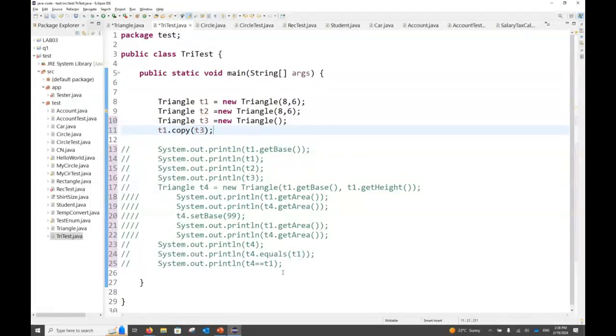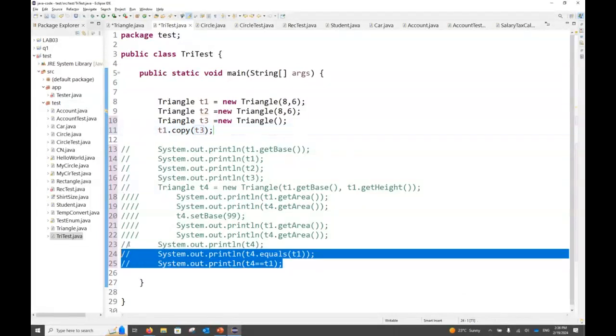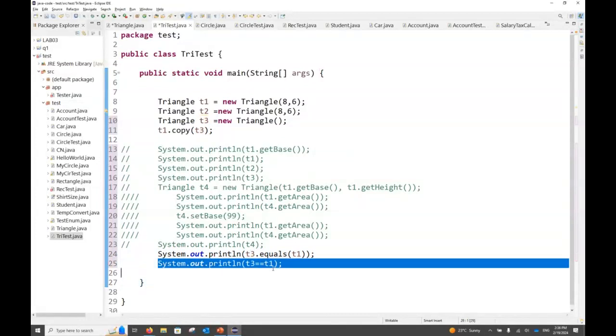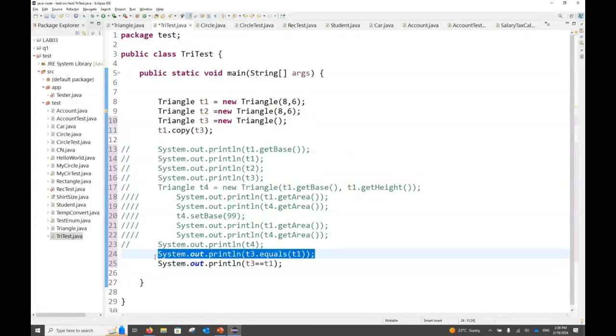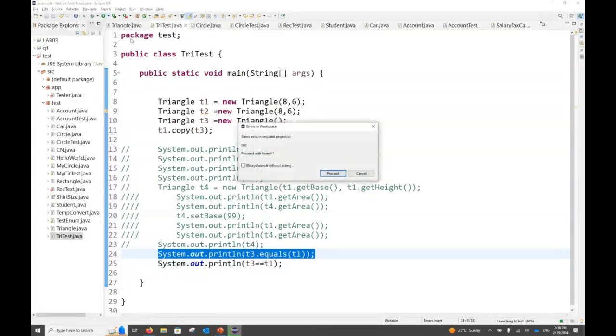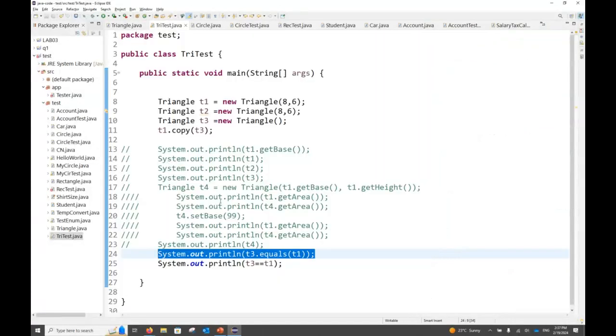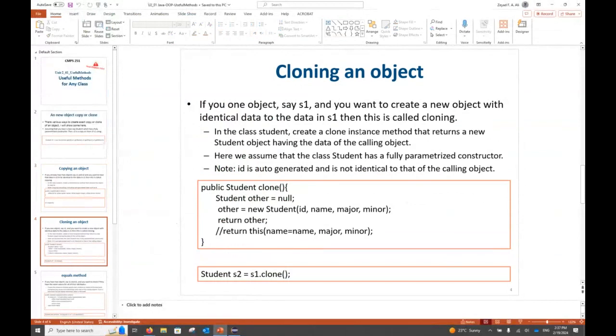Now the objects here, t1 and t3, right? This one should be false, right? Because they are two different objects. But this one, because they have the same attributes. Let us see this. The output should be one is true and the other is what? Now do you believe that? Of course, guys, there is a difference between copy and clone.